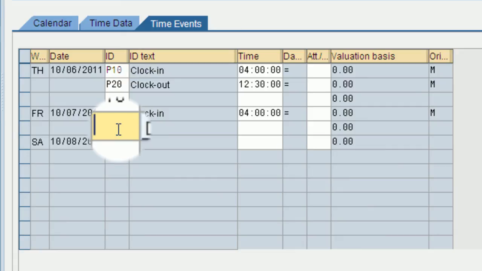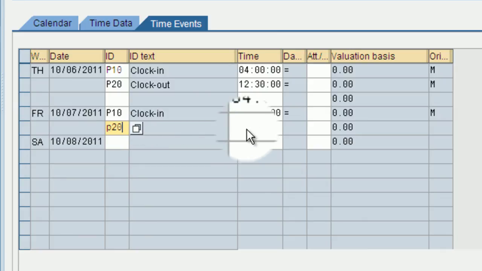So to do that, I click in this free space. I could also click this button here, and it'll give a drop down which has P10 and P20, and I can select from that drop down. I find it's a lot easier just to type the P20 in there. Then I come over here into the time section, click into that cell, and I'm going to type the time. So let's say it was 12:30. I can type 12:30. Hit enter, and it'll accept that.